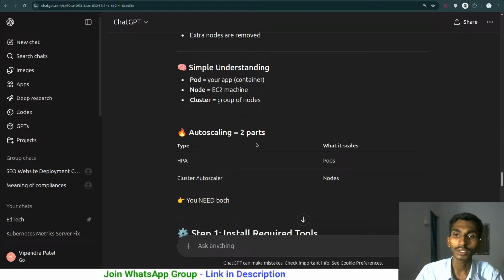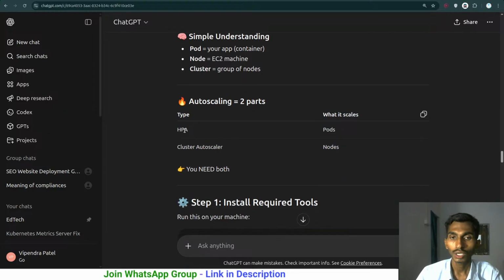Going ahead, auto scaling has 2 parts. HPA will be responsible for auto scaling the pods. Cluster autoscaler will be responsible for auto scaling the nodes. So we are going to have 2 things. We will create an HPA configuration for auto scaling the pods, and we'll create a cluster autoscaler for auto scaling the nodes.